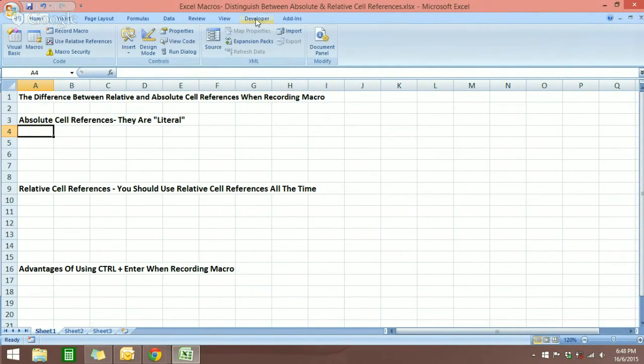Okay, now let me show you the advantages of using the relative references when you record a macro. So let's go to the developer tab, and I want to activate use relative references. So let's activate this one, and let's start recording the macro.